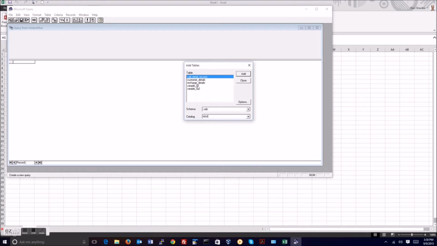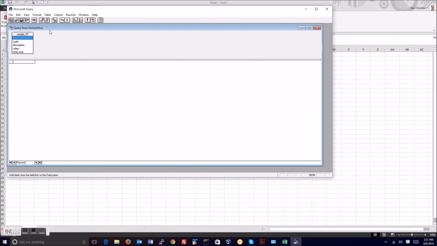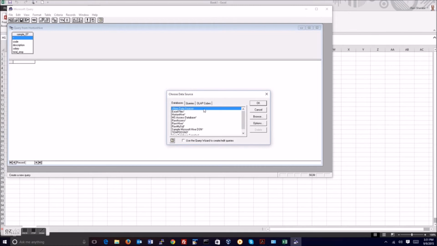See, you got all the tables. And remember, you are seeing some extra tables. Why? Because it is not only connecting to the default schema, all schemas are shown. And select sample_07, and you will see that on the top of your Microsoft Excel query editor, you will see all the columns: code, description, salary, and the total employee remuneration.